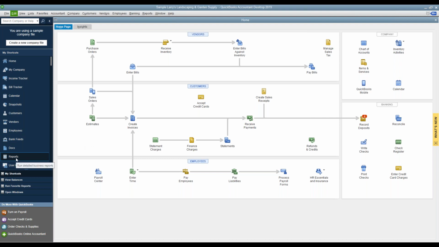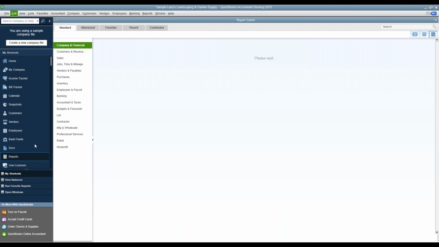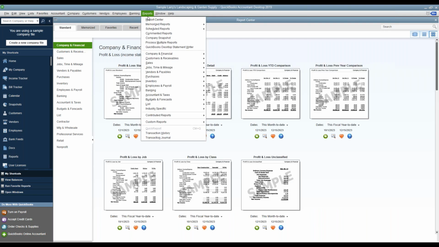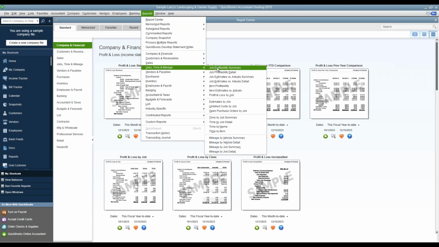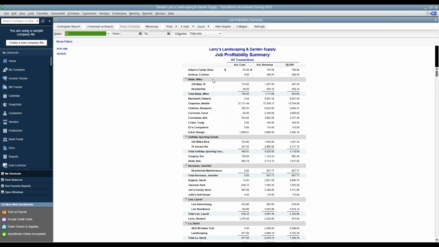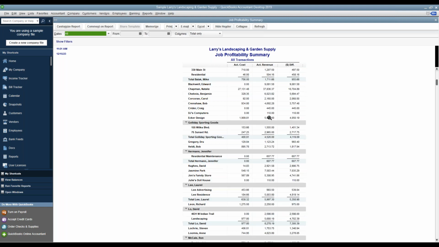You can also run a report to track profitability by customer. To run this report, navigate to the Reports drop-down menu and then select Jobs, Time, and Mileage first, and then select Job Profitability Summary. This report outlines all of your costs, including time, that have been allocated to a specific customer and compares it with any revenue that's been recorded to that customer as well. This allows you to monitor a more accurate picture of your profitability by customer.